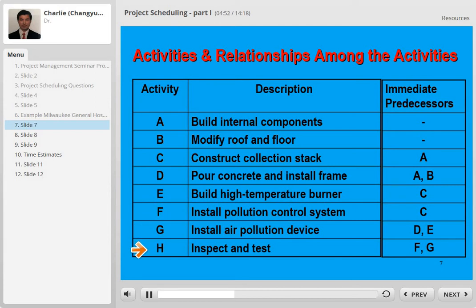For each activity, there is an immediate predecessor. What is an immediate predecessor? For example, activity C. In order to start activity C, we have to first finish activity A. In other words, if activity A has not been finished, we cannot start activity C.